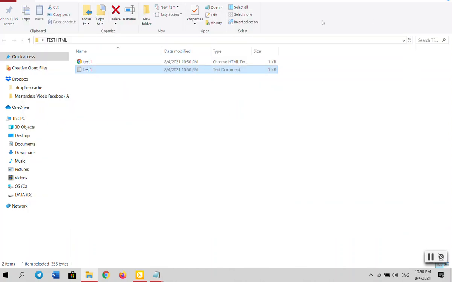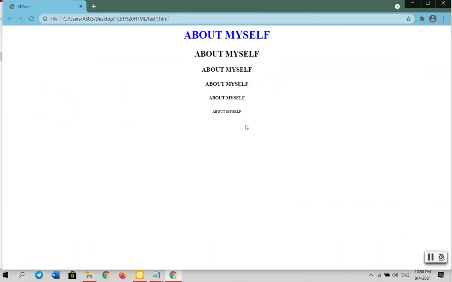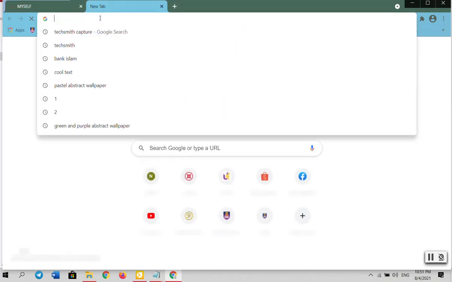Okay, now we're going to take a look on your website. So it's going to change with my to the blue color. Okay, so sometimes we need to use the coding for the color through the website.